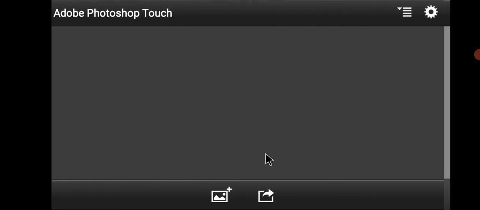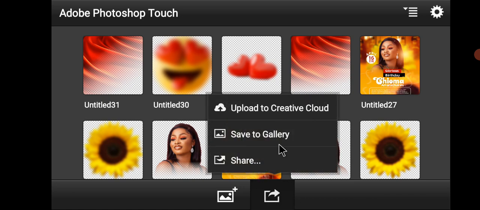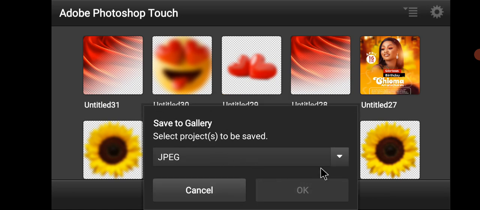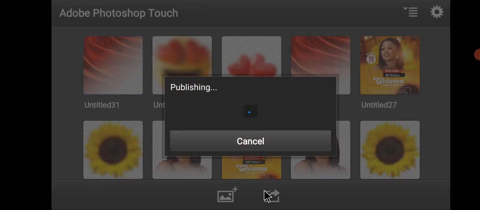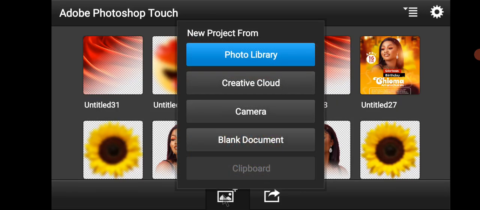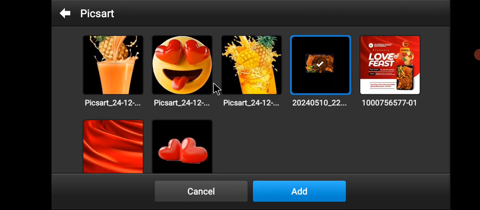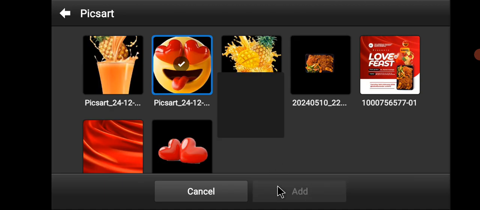Then I'll save it. After doing that, I want to export it to my gallery. So I'll just click on this. I'll click to gallery. Then I'll click on PNG. Then I'll just click OK. So I already have it on my gallery. Let me just import that emoji again. Yeah, this is the emoji, so that I will just blur it at once.